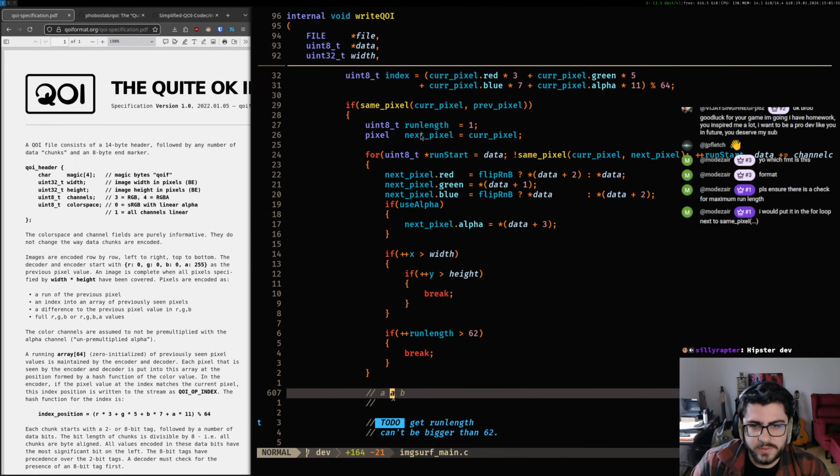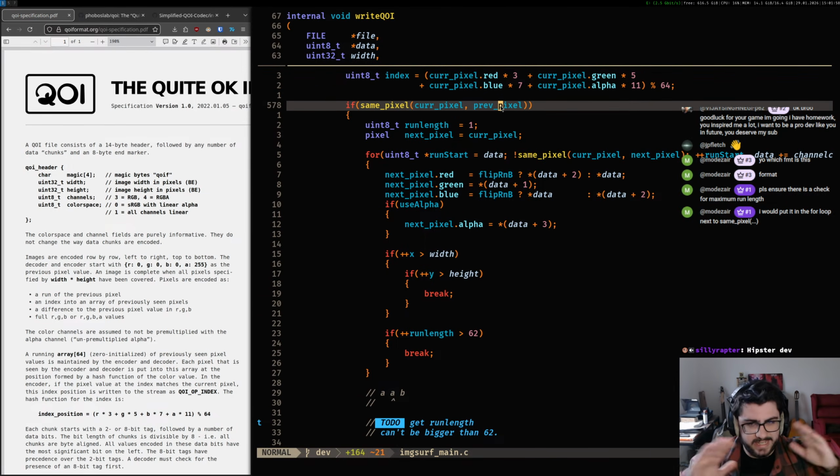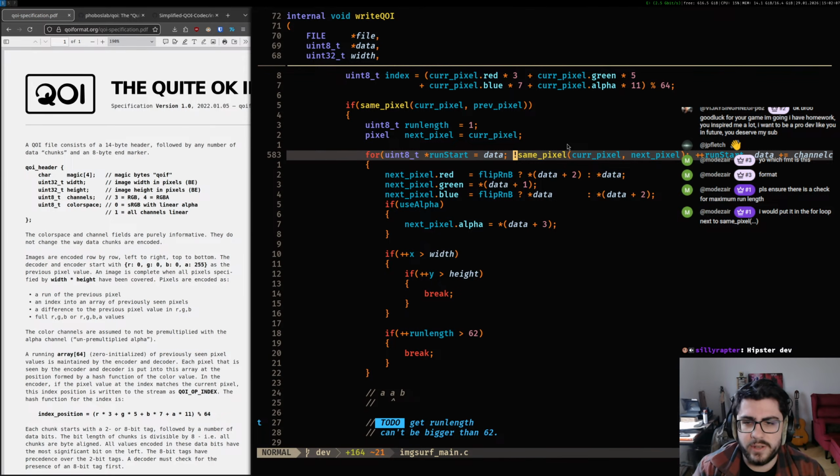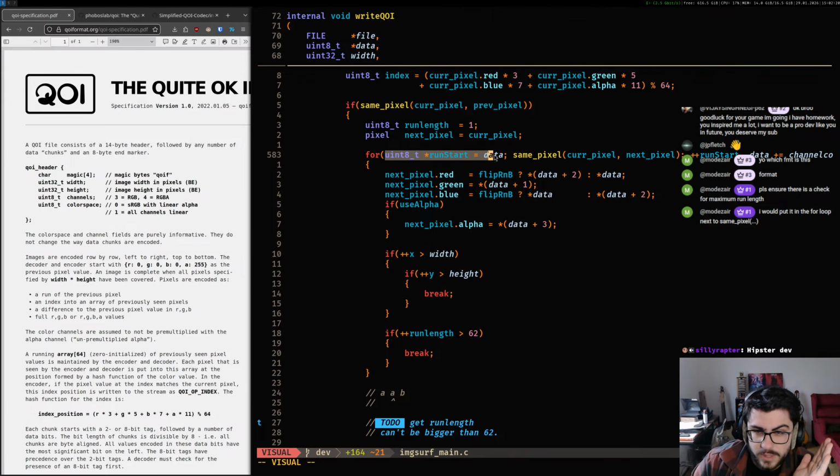And so we set next pixel, current pixel, and prev pixel are currently exactly the same. And data is currently right here. So we say, while they're the same pixel, I don't know why it's not. Yes. So we set run start to data, which I don't know why. Okay, let's think about this in a sec here. Current pixel, this will be true. And then we increment run start.